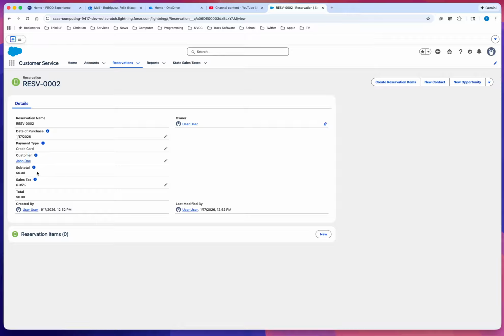We also have a subtotal and a total field here. That won't appear until we choose the particular item that we want, or we start creating our reservation items. So in order to create our reservation, we have this Create Reservation Items button. This is going to be tied to a flow. I've already created a previous version of the flow, but in this video, I'm going to show you how to create the flow from scratch. So we're going to go ahead and click Create Reservation Items.